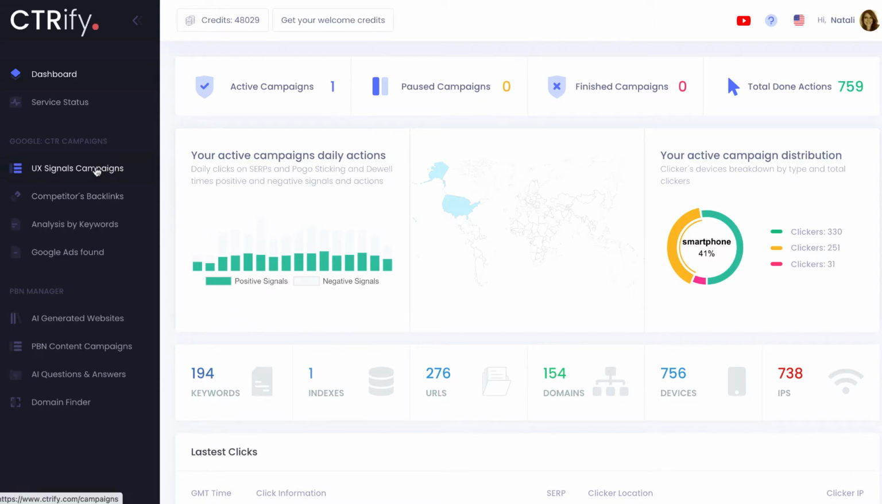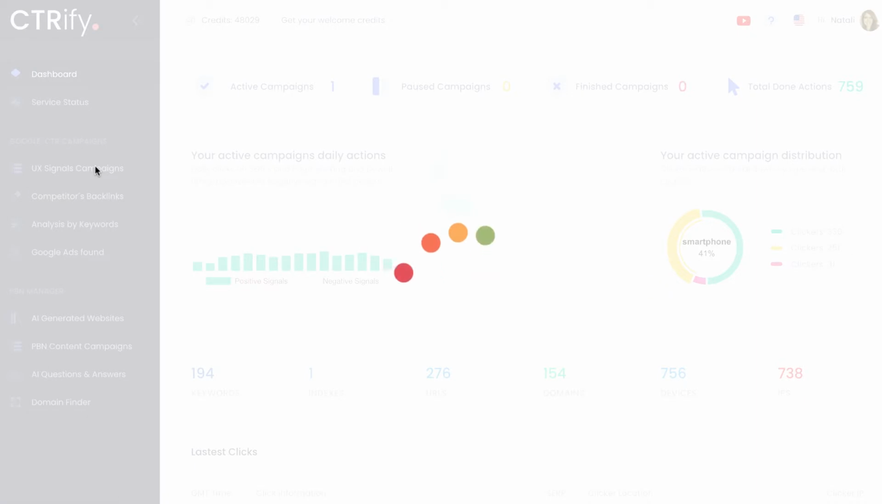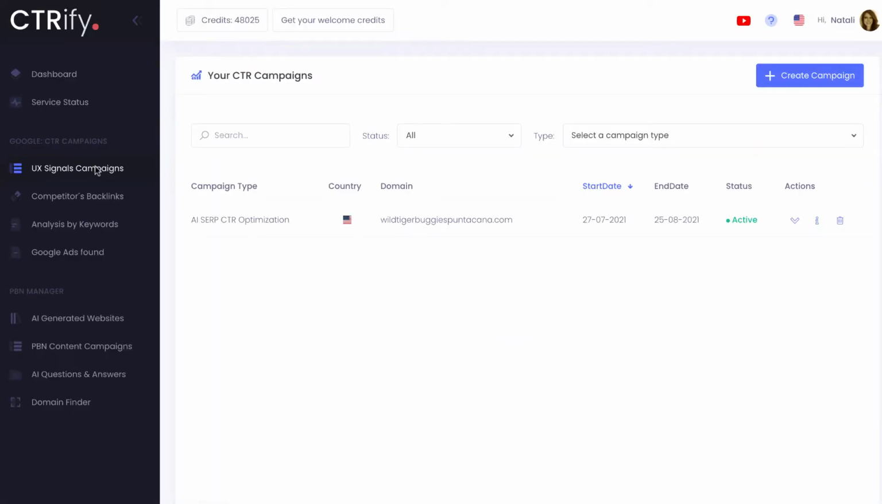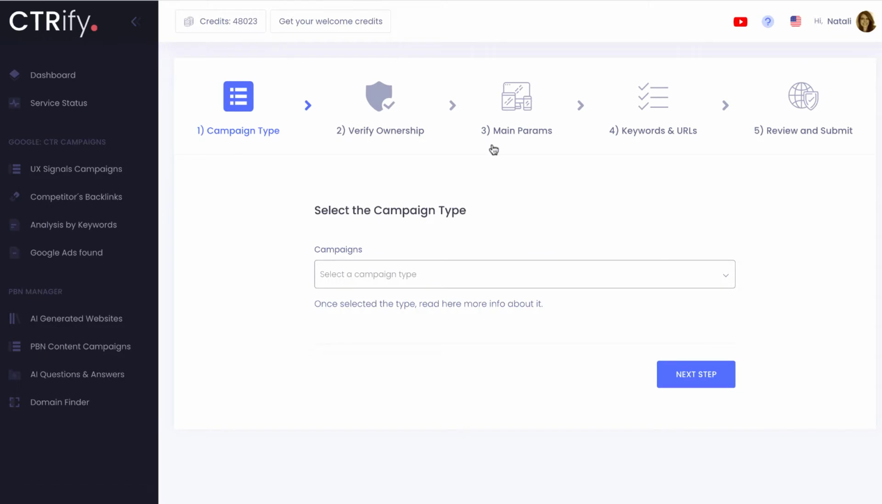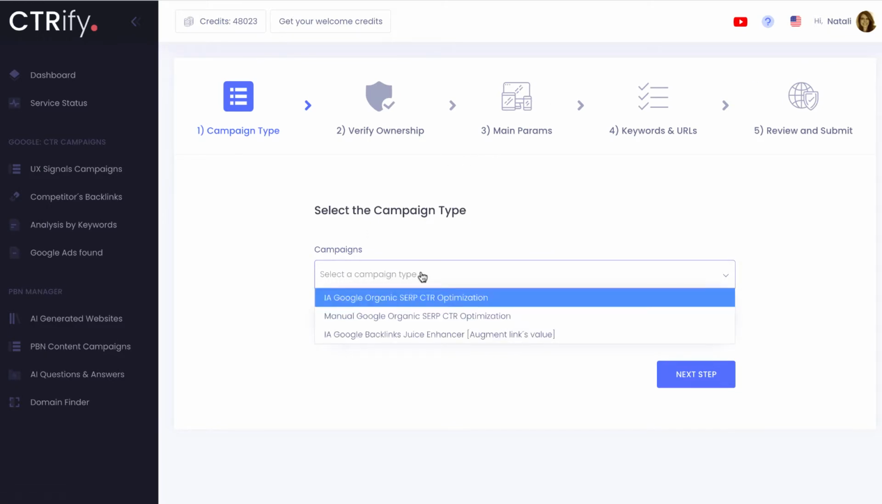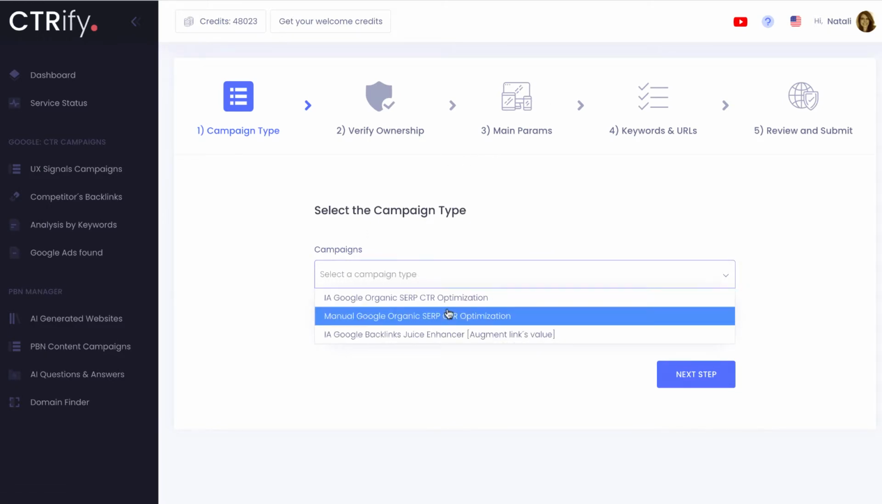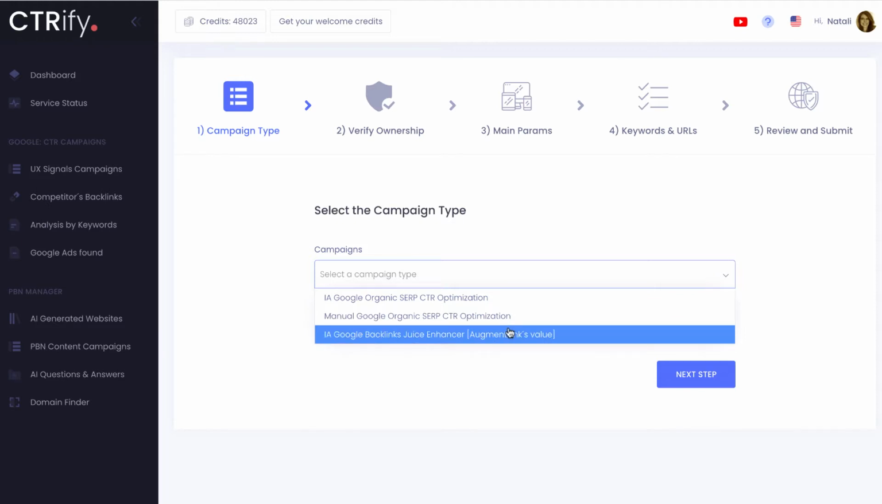Now, let's create a new UX quality SEO signals campaign. I will use the Tours in Punta Cana website I've just created for the other video. Let's click on Create Campaign to start. For the moment there are 3 types of campaigns. You can select any of the 3 and their description will show at the bottom of the selector explaining to you what each of them does and what it influences.